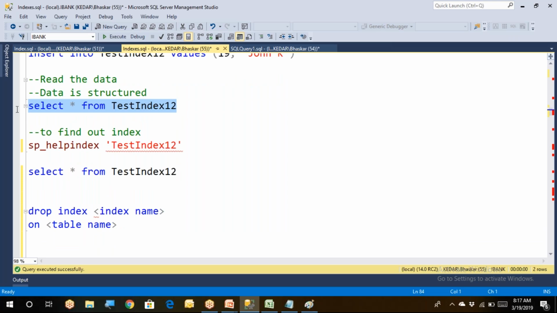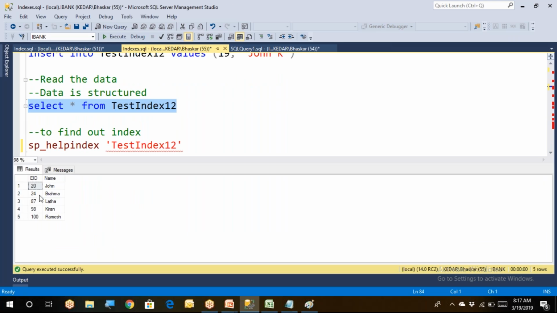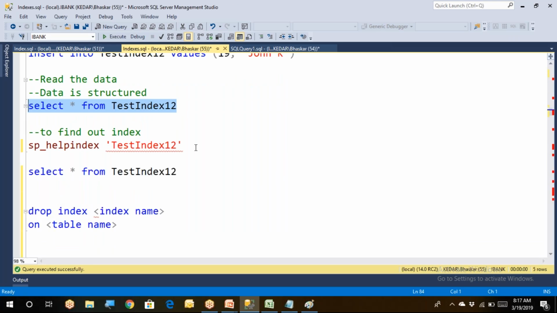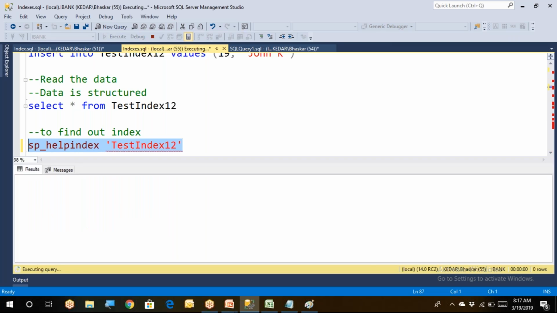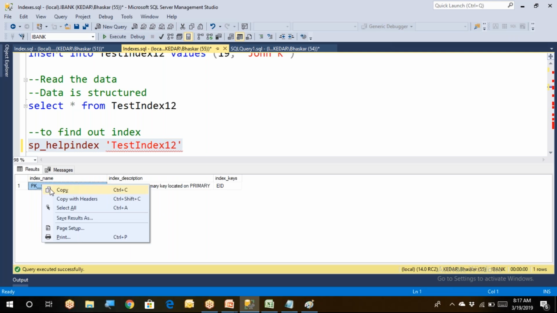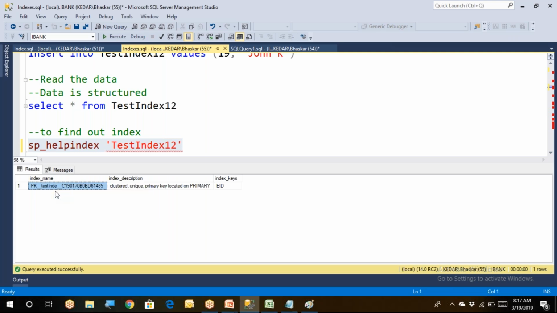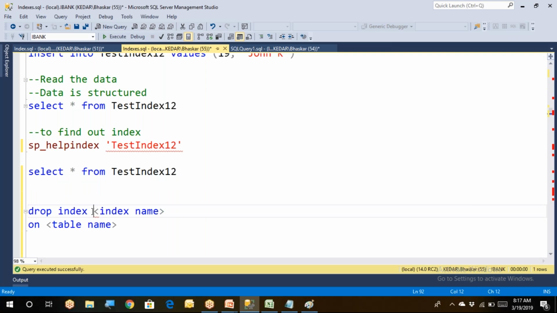I have data, perfectly fine. The data is sorted and I have an index. This is also perfectly fine. But what is the index name? The index name is this. You need to copy the index name. Copied the index name. Now I say drop index, you paste the name. Which table do I need to drop it from? The table name is this. Control C and Control V here. So this is how you drop an index: drop index name on this table.